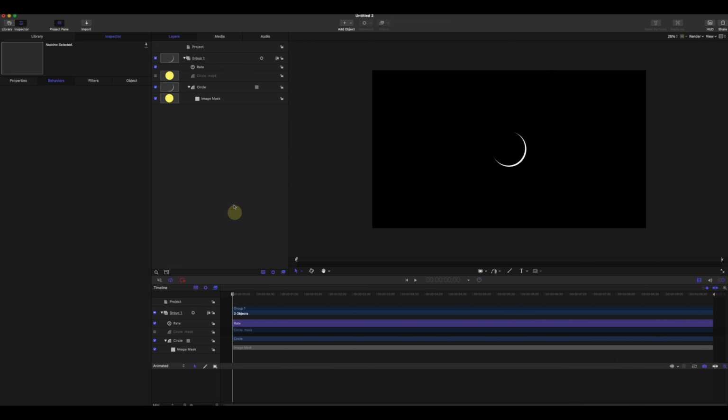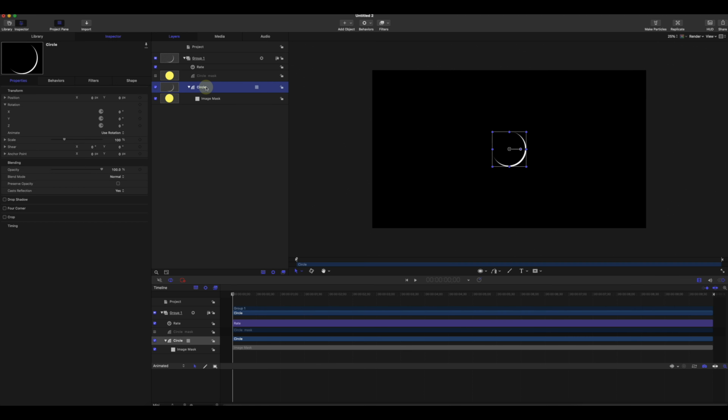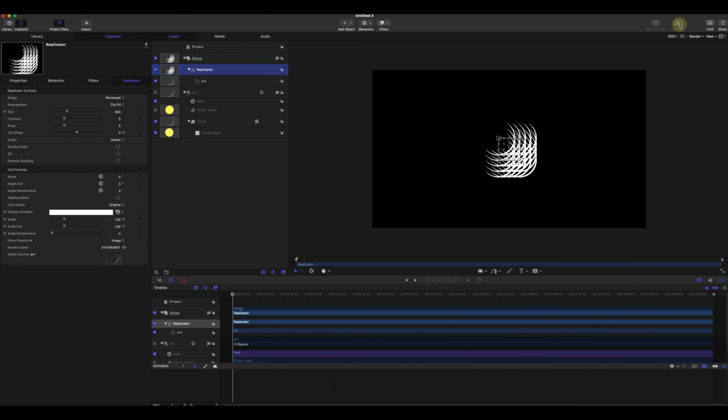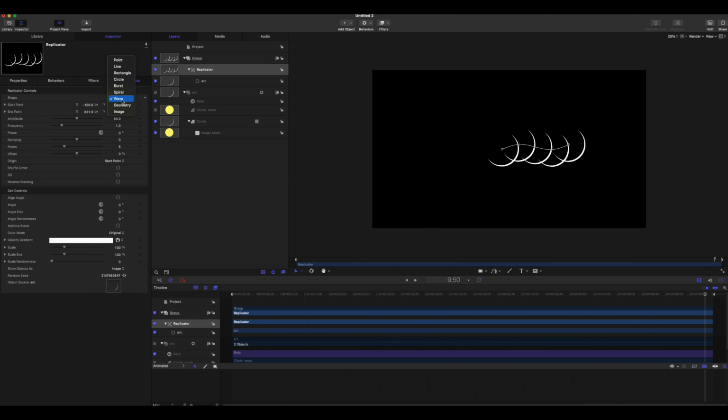And I just want to go to the circle and choose our main group. I want to call it circle, or maybe arc, and go for the replicator and press the replicator. As the replicator is selected, we have one replicator like that, and I want to go for the shape, wave.